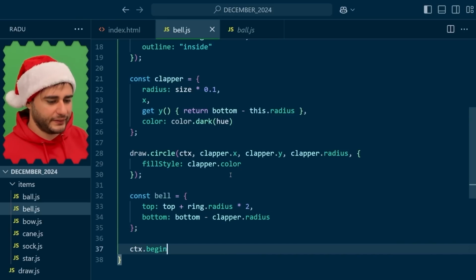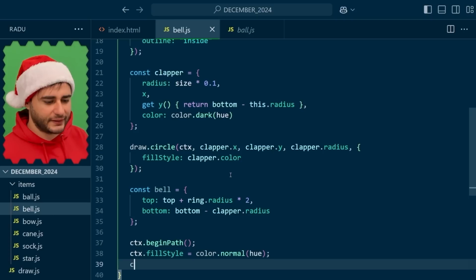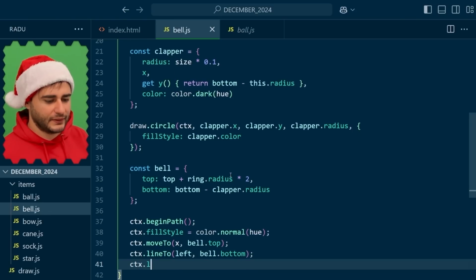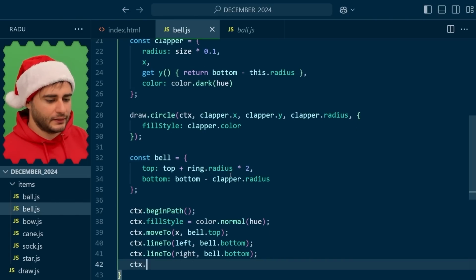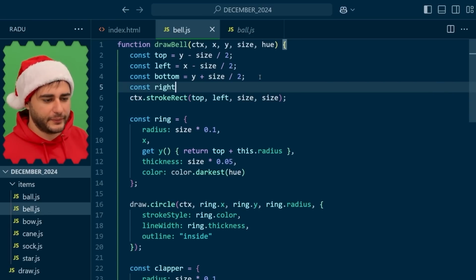And let's begin a path and draw this kind of triangle. We're going to fill it. Let's give it a normal color from this hue, so normal intensity, and then move to the top of the bell, and then line to the left of the screen using the bell bottom, and line to the right of the screen and the bell bottom. Fill, and remember to define this right, because it's also missing here from our helper variables. X plus half the size.